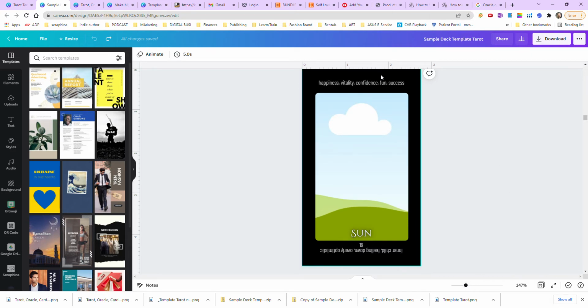One thing is, if you don't like these words to be in lowercase, right here you can click them and you can make them in uppercase. Click it again, they're back in lowercase.